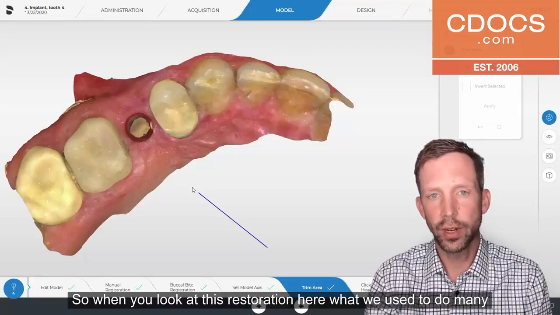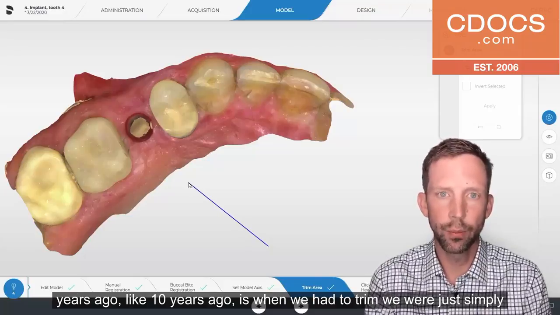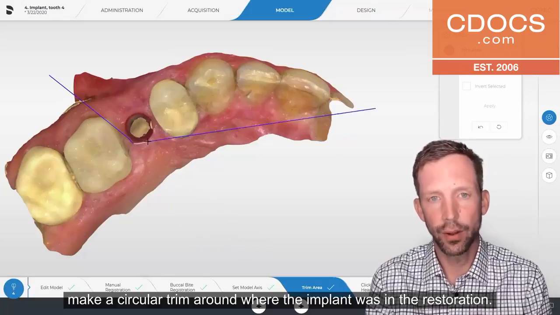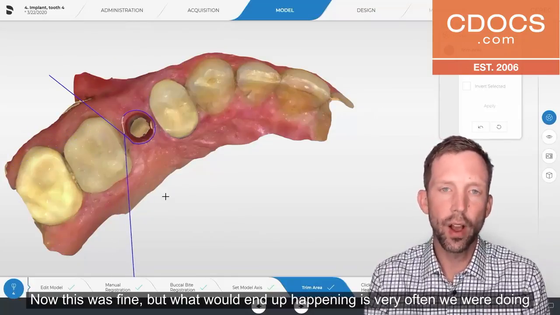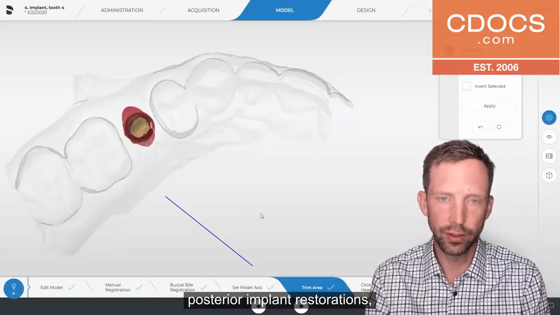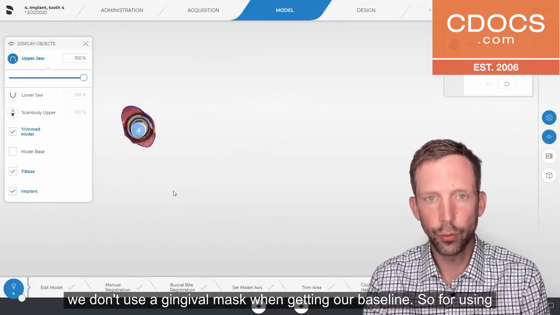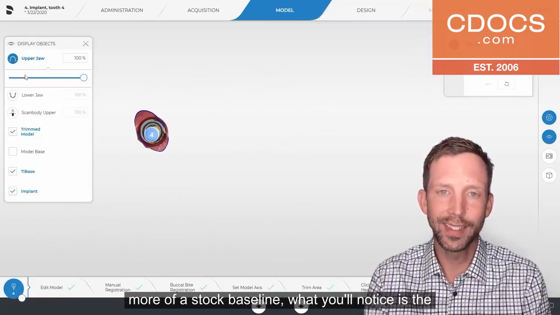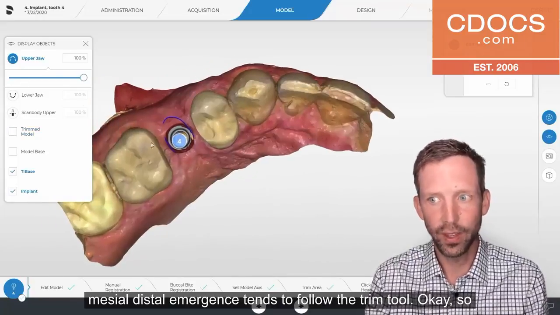So when you look at this restoration here, what we used to do many years ago, like 10 years ago, is when we had to trim, we would just simply make a circular trim around where the implant was in the restoration. Now this was fine, but what would end up happening is very often when we're doing posterior implant restorations, we don't use the gingival mask when getting our base line. So if we're using more of a stock base line, what you'll notice is the mesial distal emergence tends to follow the trim tool, okay?